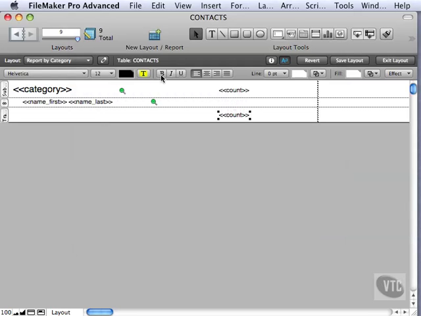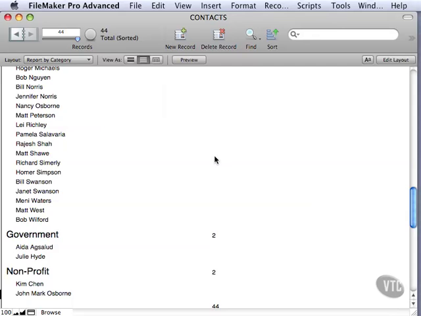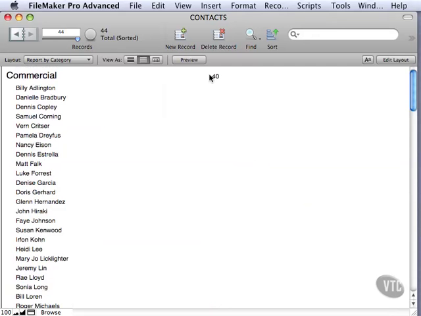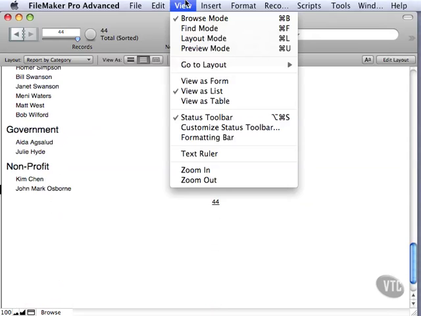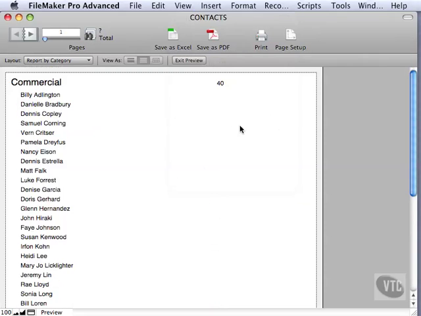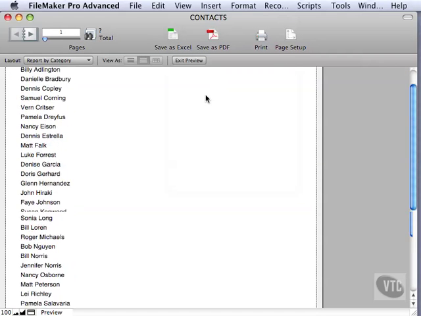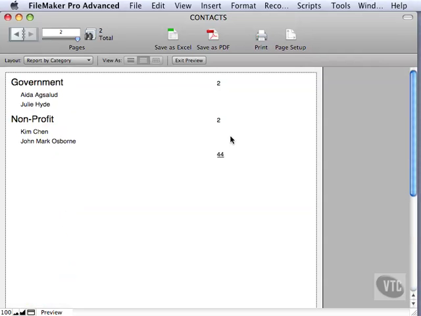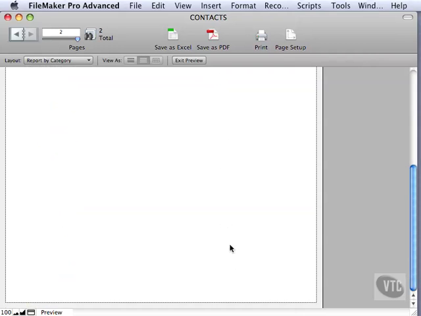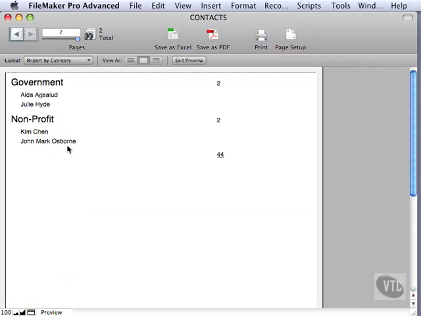And just so it's clear, I'm going to underline it. And now we can go to browse mode and see what it looks like. You can see we still have 40, and then 2 and 2, and then we have a grand total of 44 at the end. And if we go to preview mode, we'll see that we have the 40 here. Go to the next page. We have the 2 there, and then the 44. It always comes after the records. It's not like a footer where it's at the bottom of the page. It comes after the last record that you have in that report.